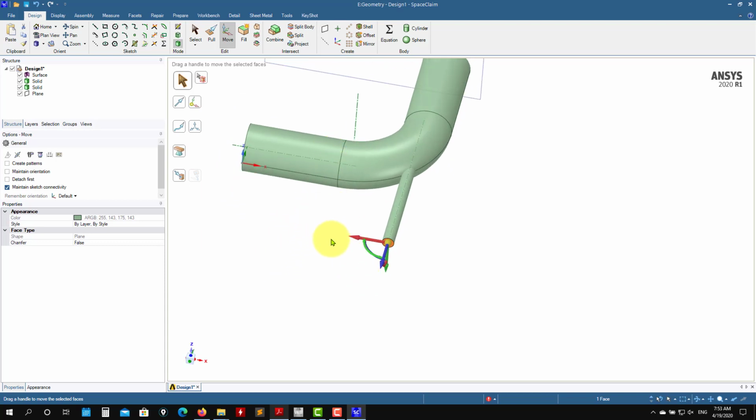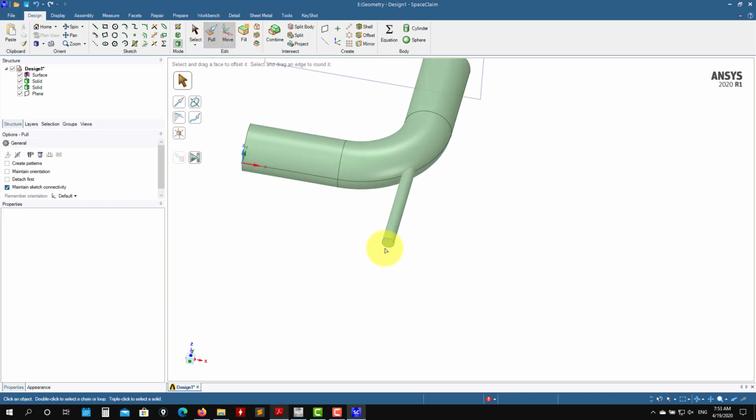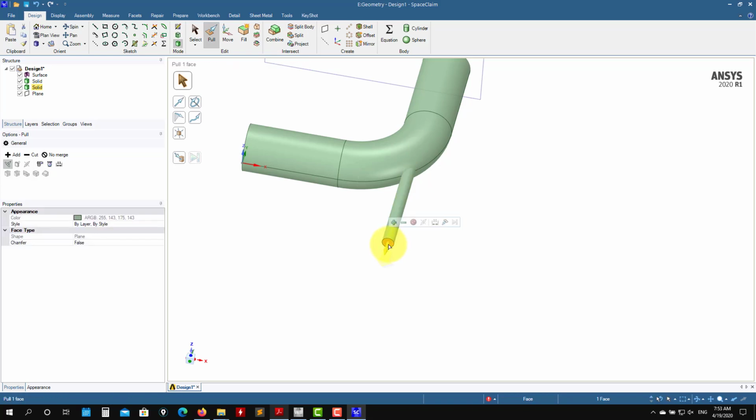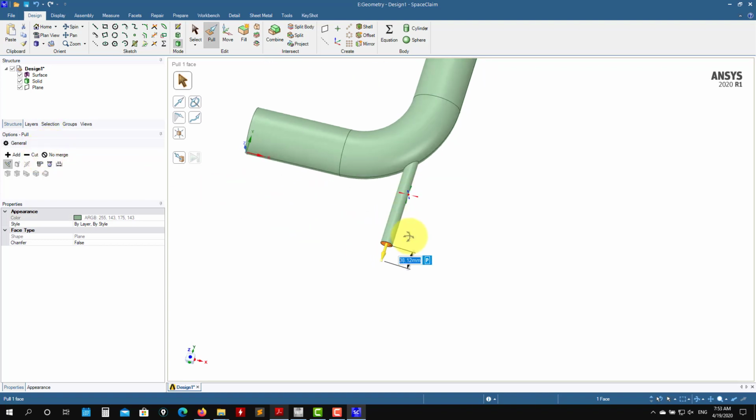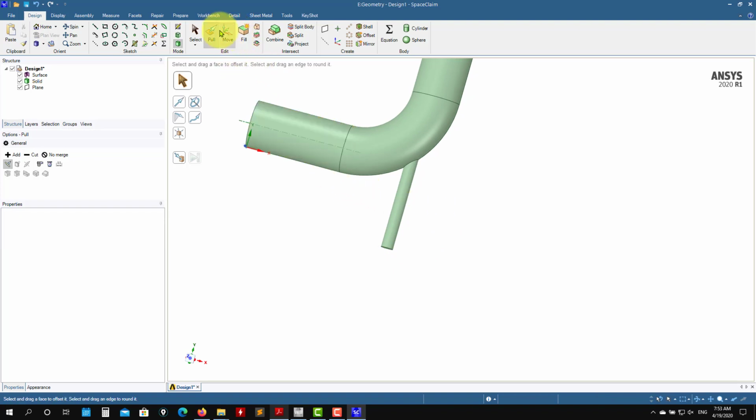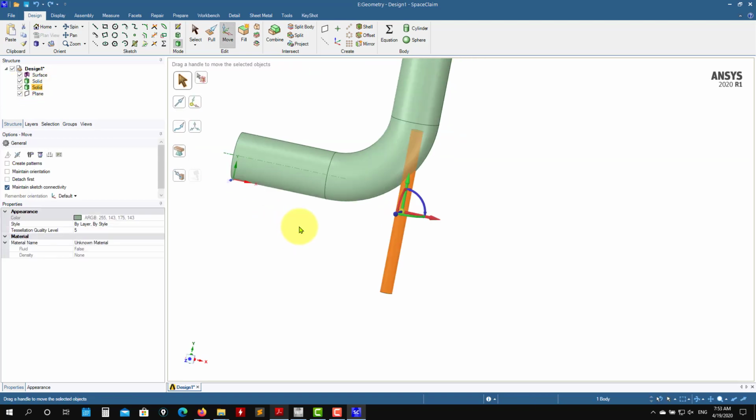Here in this case, I would like to move this face, up or down. Okay, let me move the whole body. Control C. Pay attention also.